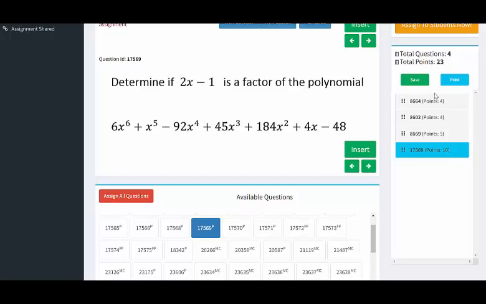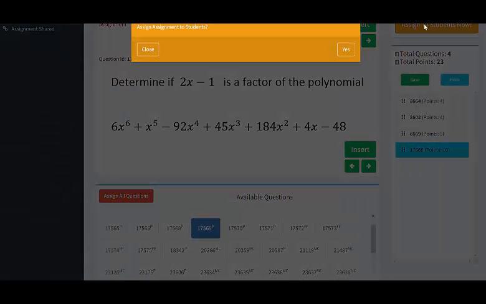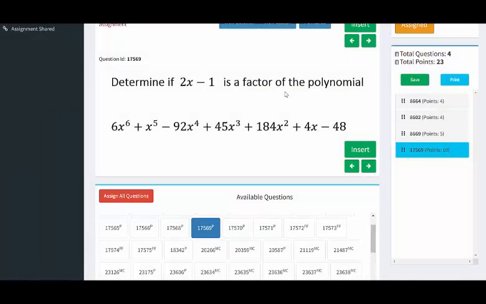Once you're happy with your assessment, you can simply click Assign to Students, and those questions will be sent to the student.